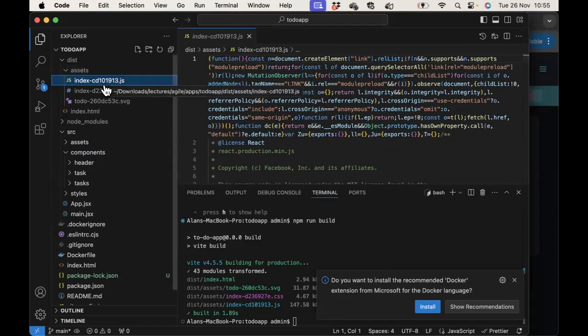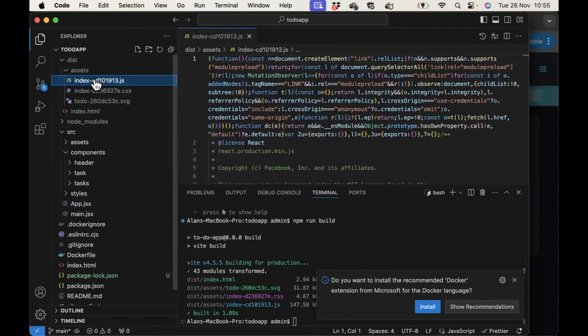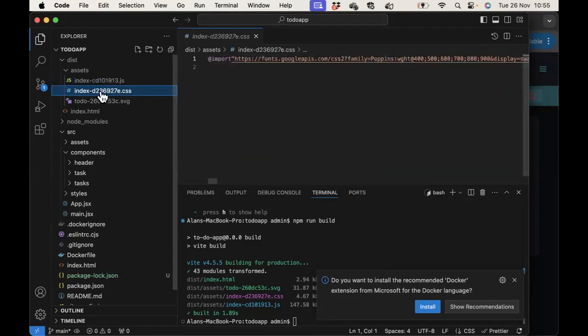So the static version of a React app is comprised of a standard HTML page, a JavaScript file that contains the entire code for your React app, and a CSS file that contains any custom CSS associated with your React app. And this static version now can be used with a standard web server like our Nginx web server.